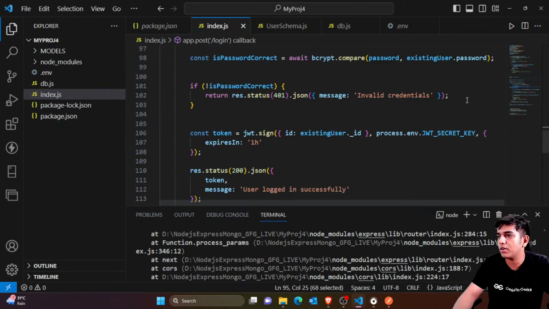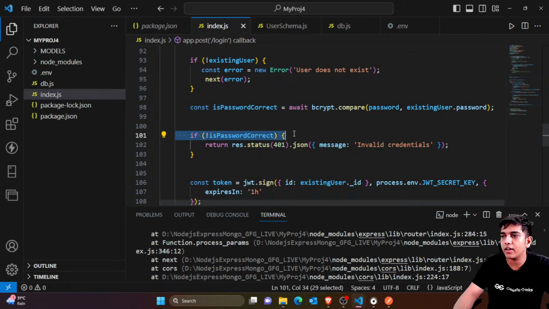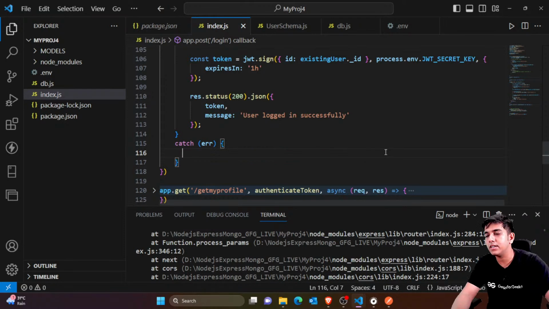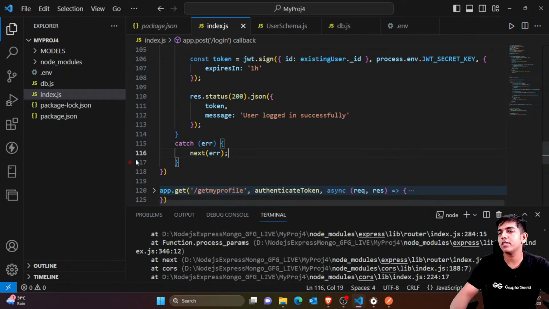Similarly, you can again say invalid credentials here, and you can give an error for this case also. Whenever you are in the catch block, you already have the error, so you don't need to create the error. Here we didn't have the error, so we have to create an error by simply calling this, and then send the error. In the catch case, we would simply call next with the error. That's what you want. So automatically the error would be sent.